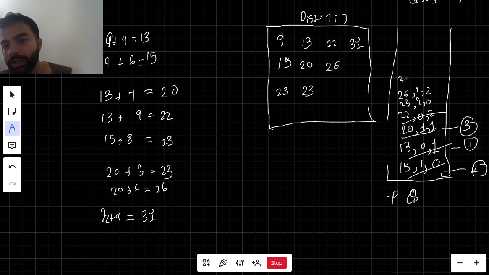31 is located at row 0, column 3. Okay, 0 and 3 position. So now what is my next element? The next element is 23, 2 and 0. 23, 2 and 0 is the next value. So this value, I am standing at this value.